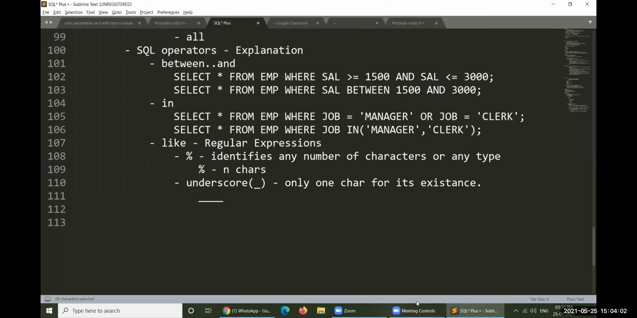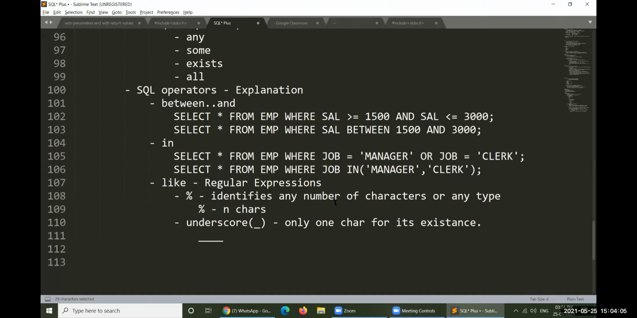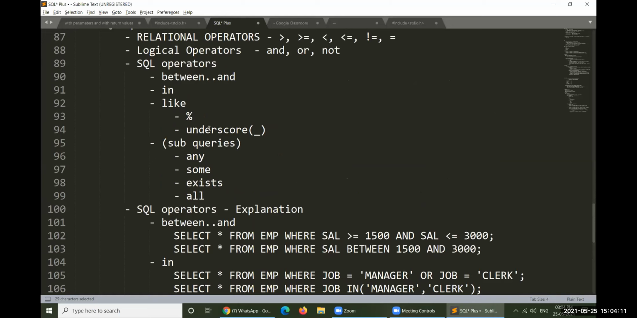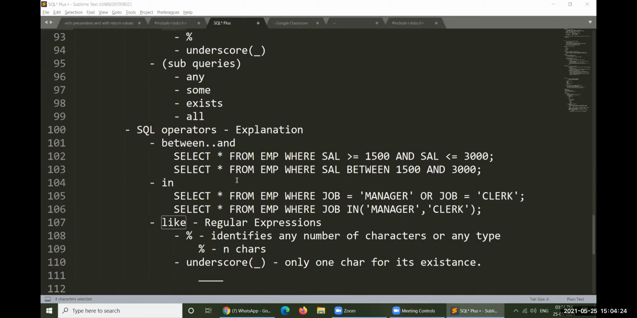Yesterday we discussed SQL special operators such as BETWEEN, IN, and LIKE. Today, we would like to concentrate on some more very interesting points.